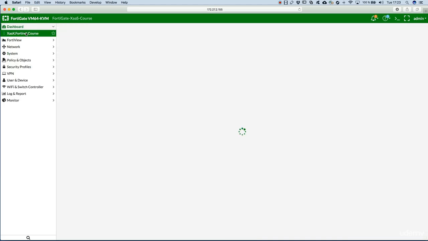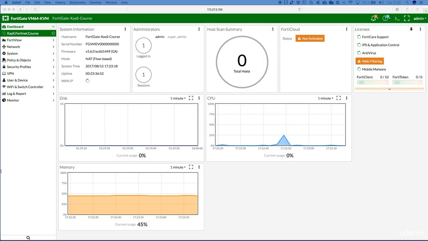Going back to the dashboard, it's important to understand that not all features are available and visible in the GUI. So the feature select is used to control which features are visible in the graphical user interface. This allows you to hide features that are not being used, and some features are also disabled by default and must be enabled in order to configure them through the GUI.